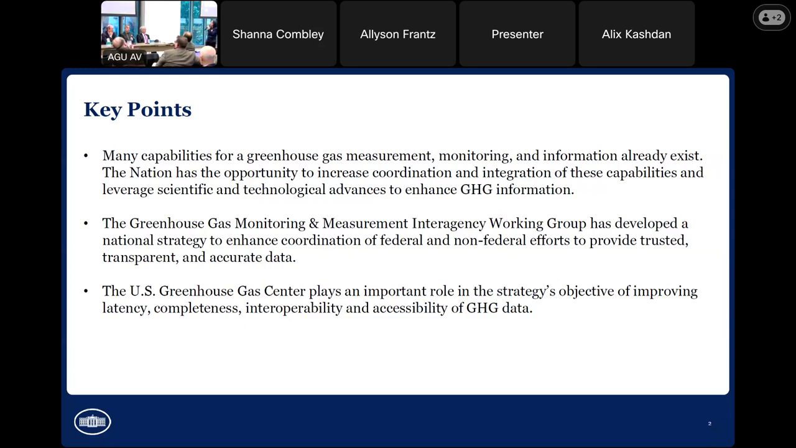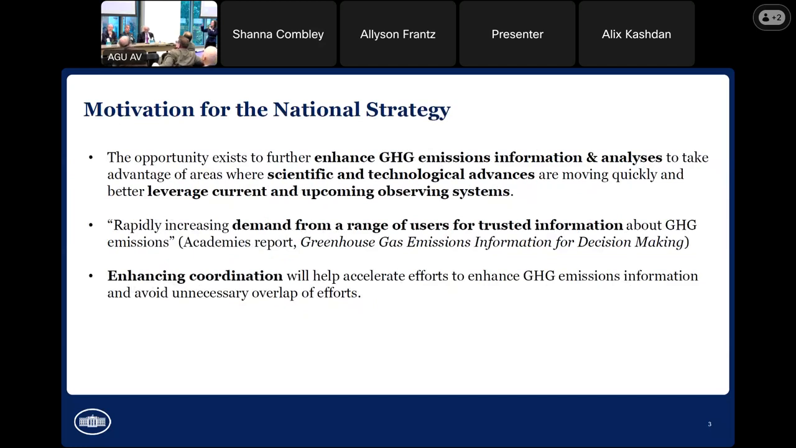Okay, next slide. So what I'm going to do is we have about a 20-minute slot. We're going to do a very quick overview of about 10 minutes and then open it up to Q&A. So the opportunity exists to enhance greenhouse gas information, to take advantage of the areas where scientific and technological advances are moving quickly and leverage current and upcoming observing systems.